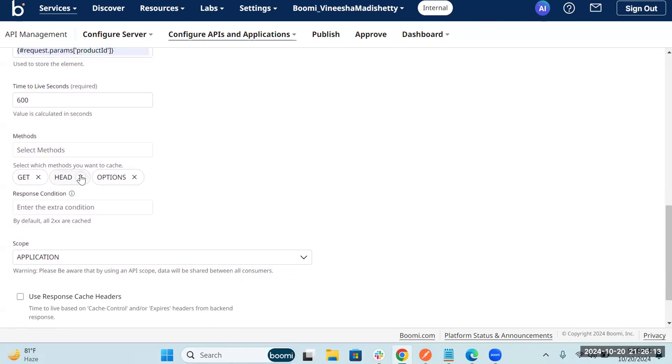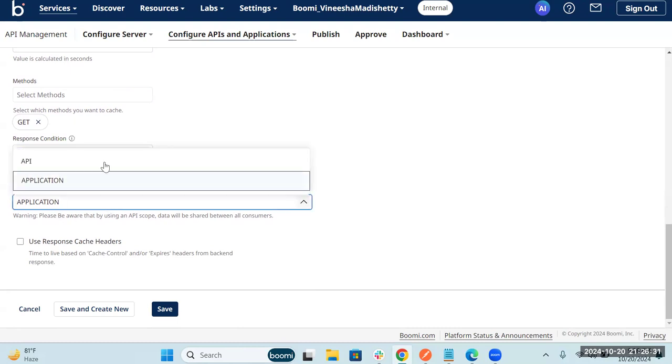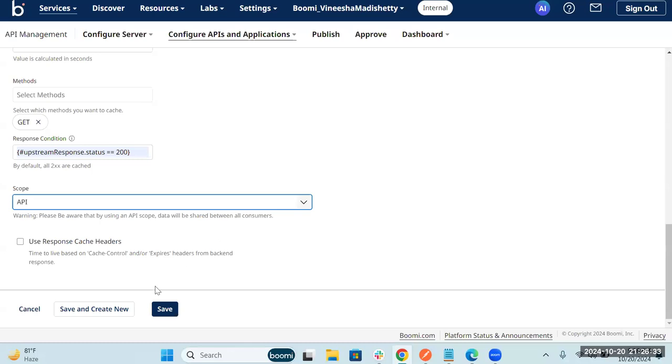Here I'll select the method as GET, and the response condition would be this one. I want to cache this upstream response, and I'll select the scope as API. Just click on save.